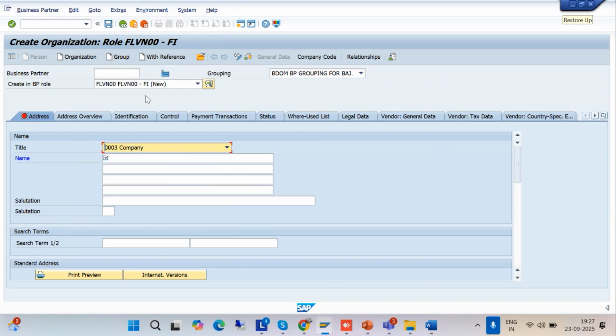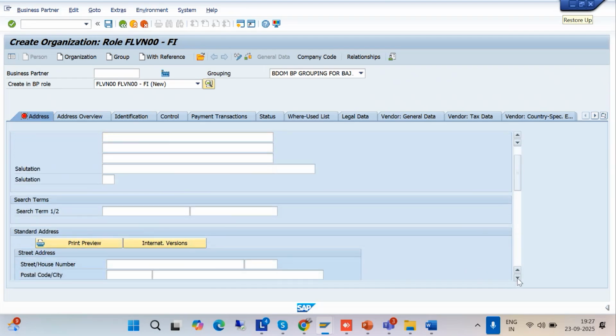In that, we have to create the vendor master. So who is our vendor? Suppose we are creating the vendor master for Madhukar Enterprises. I'm putting Madhukar Enterprises here. So you will become a businessman. The street is Park Street.